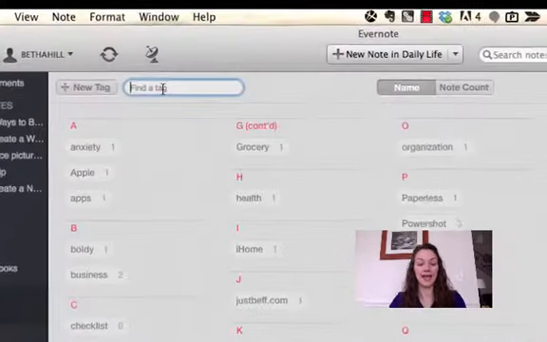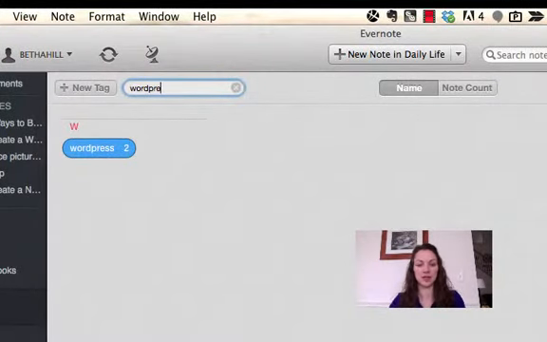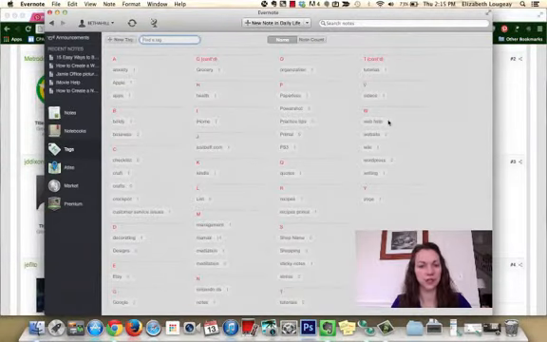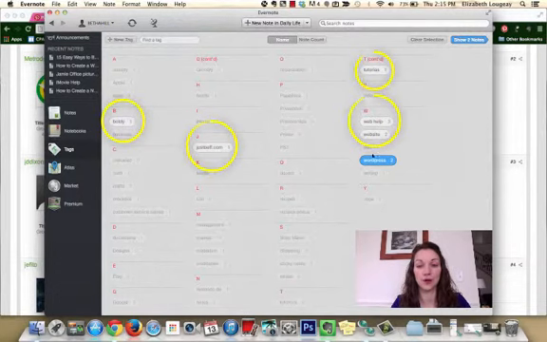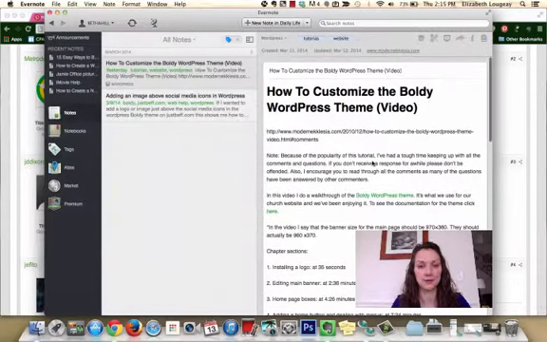Now you can go ahead again and type in WordPress and search here, or you can just go to the W section and you can click on WordPress. It's also going to highlight the other tags for the notes that you have tagged in that one category. If you double click on WordPress, it brings up all the notes with WordPress listed as a tag or in the content. This is just an easy way to recall information and categorize it.